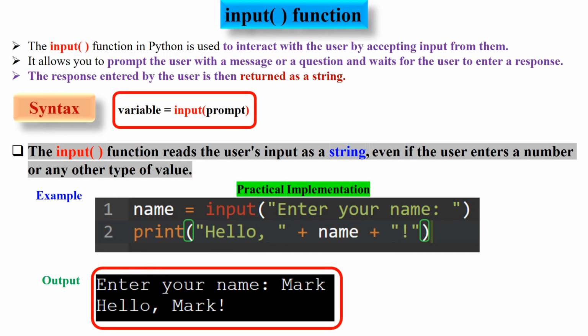The input function in Python is used to interact with the user by accepting input from them. It allows you to prompt the user with a message or a question and waits for the user to enter a response. The response entered by the user is then returned as a string. Prompt is an optional parameter that represents the message or question you want to display to the user. It is used as a prompt to inform the user about what kind of input is expected. If no prompt is provided, the function will simply wait for the user to enter input without displaying any message.